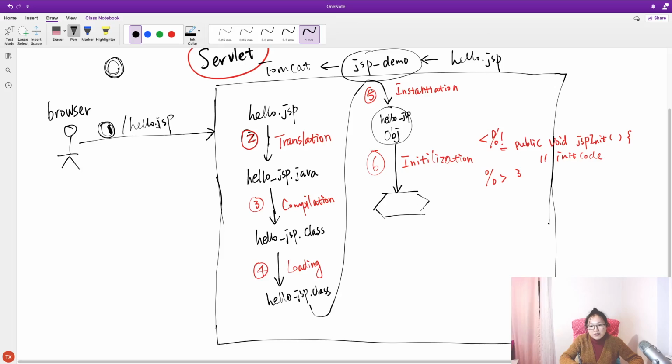Do you remember the servlet symbol is like this one? Hello JSP servlet object. Okay, and then the next step is what? The next step is execution. Okay, next step is execution.